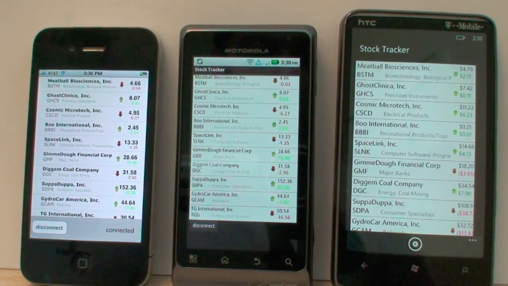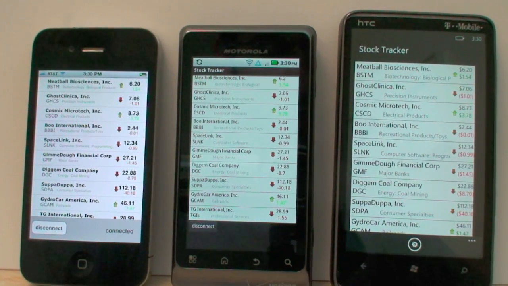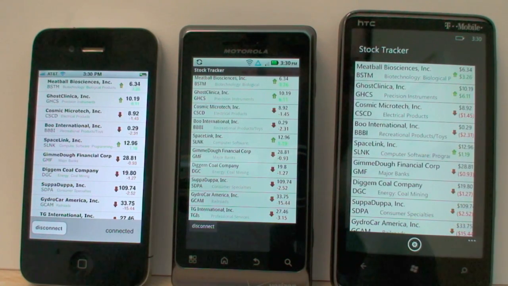What makes this interesting is that the applications running on these phones are different compilations of the same app. So for the iPhone, we have a native iOS implementation. For the Android, it is a native Java app implementation. And for Windows Mobile, it is a Silverlight application.